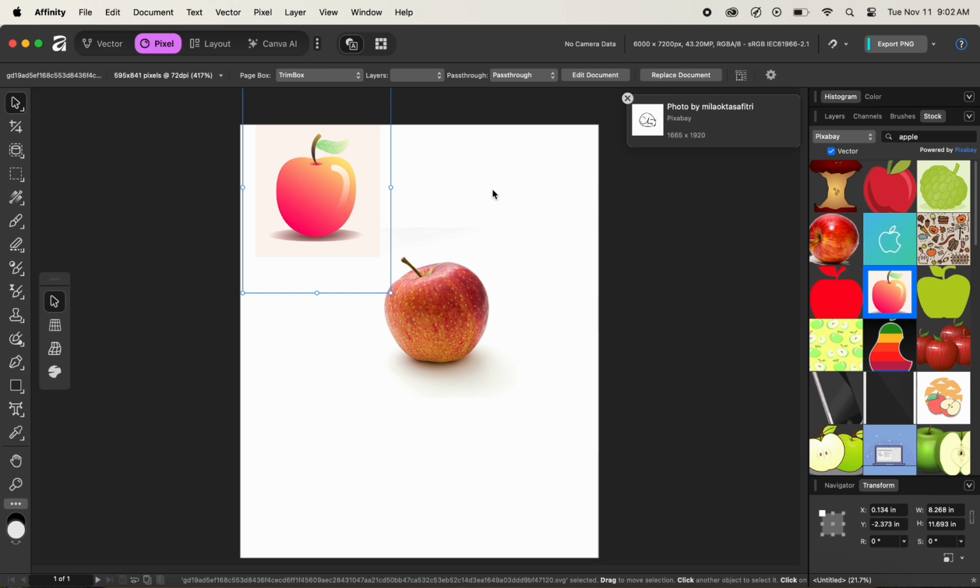So this is how we can use the Stock panel, which is a really helpful and handy feature that Affinity has offered.